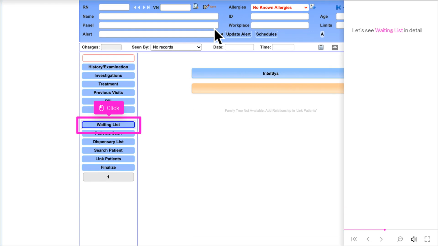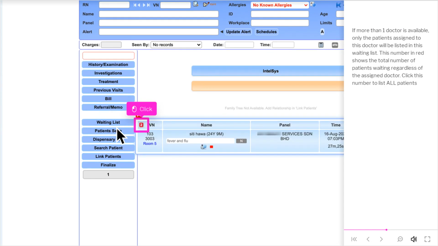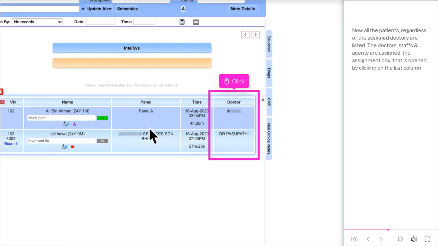Let's see waiting list in detail. If more than one doctor is available, only the patients assigned to this doctor will be listed in this waiting list. This number in red shows the total number of patients waiting regardless of the assigned doctor. Click this number to list all patients. Now all the patients, regardless of the assigned doctors, are listed.